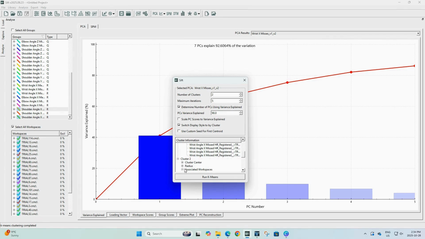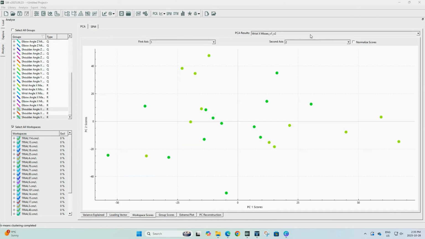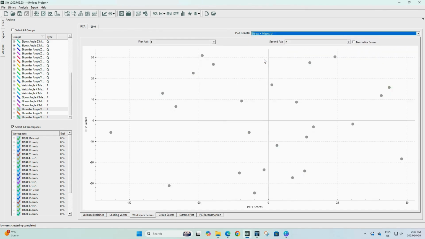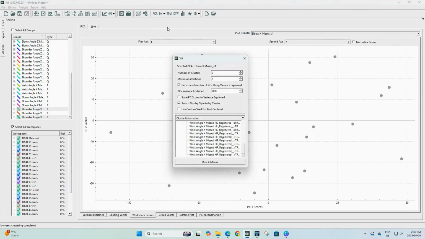Going through the cluster information for our k-means results provides more information on how our groups are clustered. Run k-means for the misses for each joint angle and navigate to the Workspace Scores tab for each. Looking at this, as well as the cluster information box, gives us key information on which shots are collected in which cluster groups. If we see that right misses and left misses are separated by cluster, this gives us a clear indication of a pattern within the misses for each joint angle.